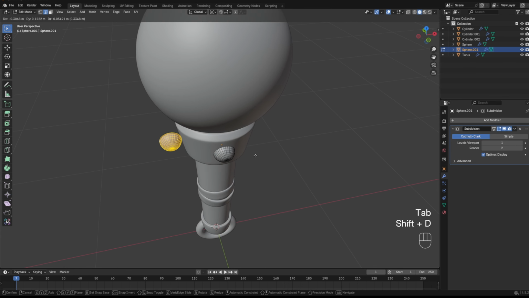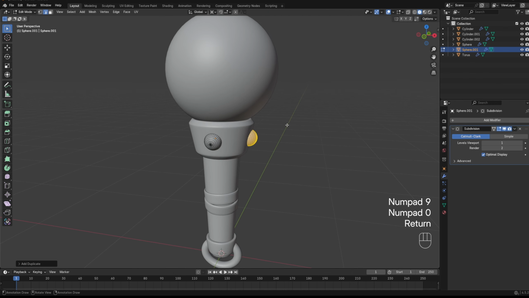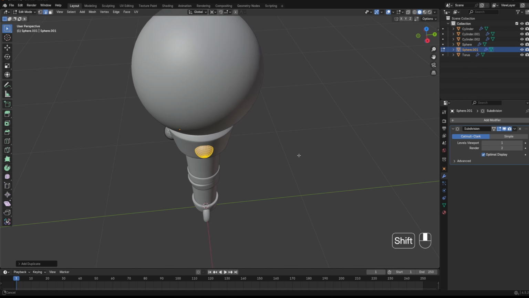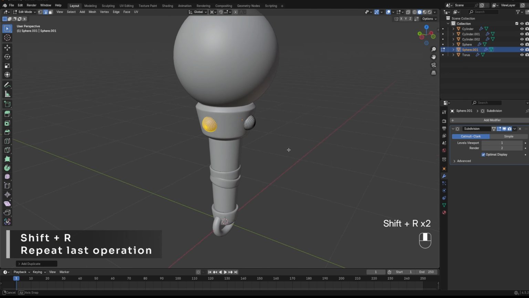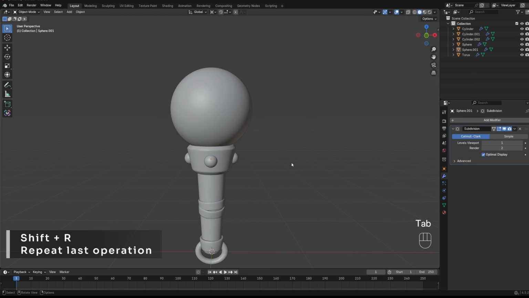I'm gonna Shift D, which is gonna free move, R for a rotation. Now you can see it's rotating around the cursor, and Z, so it's rotating only on the Z axis, and 90. I'm gonna do this all at once so that it's one operation. Now if I Shift R once and Shift R a second time, I have it all around. So that's it, we have the bolts.